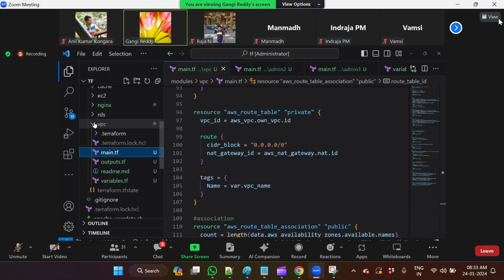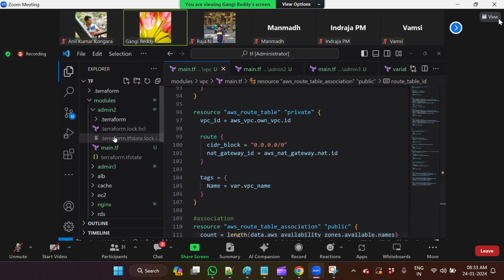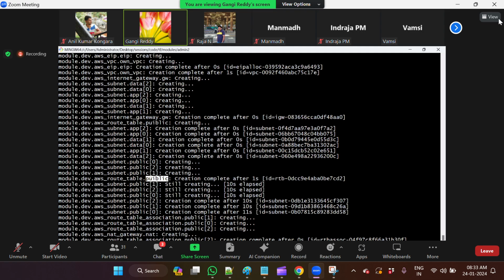Now the other guy also, let's say for example, the admin 3 guy. Let me copy paste that same code. So this is creating three route tables here. It is doing association, because it has to loop, right? First to subnet 1, subnet 2, subnet 3.